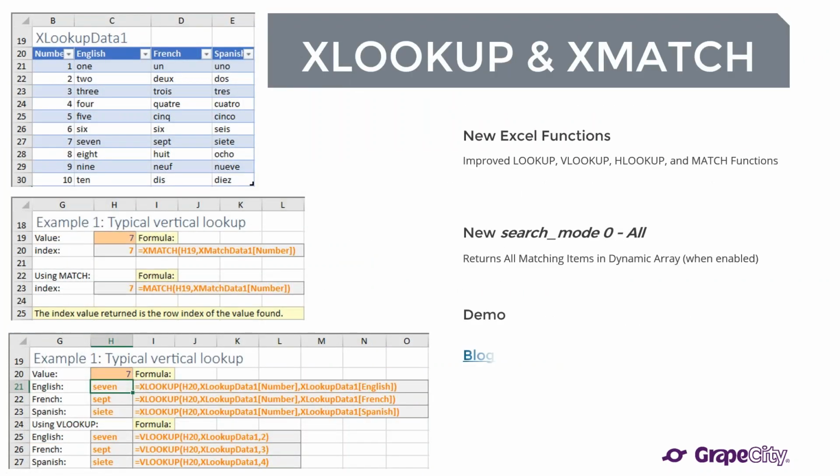Okay, XLookup and XMatch. These are new calculation functions that are recently supported in Excel. These are new improved versions of the lookup, VLOOKUP, HLOOKUP, and match functions. Spread supports a special custom search mode 0 for all, which returns all matching items in a dynamic array for XLookup.